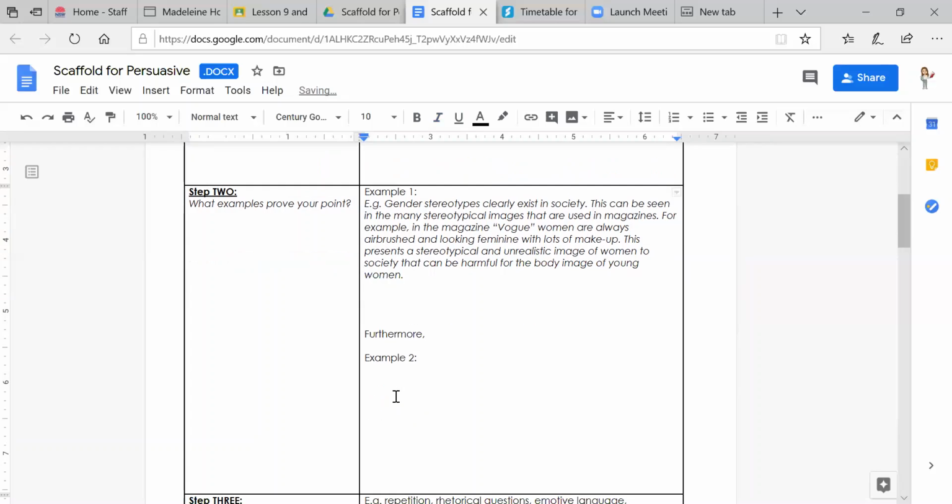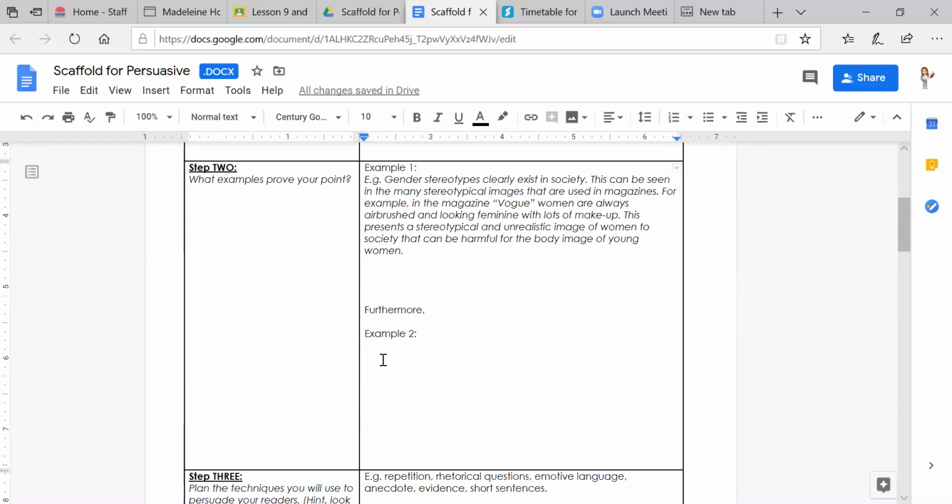And then you're going to have an example too. So you need to come up with your own examples to write your persuasive piece, but you might use magazines, you might use ads that you've seen on TV, you might use posters that you've seen, or even like books or comics or TV or films. Any examples that you can see that back up your point about what you're trying to say about gender stereotypes, whether you think they exist in society or they don't exist in society. So you think of your 2 examples to fill in here for step 2.